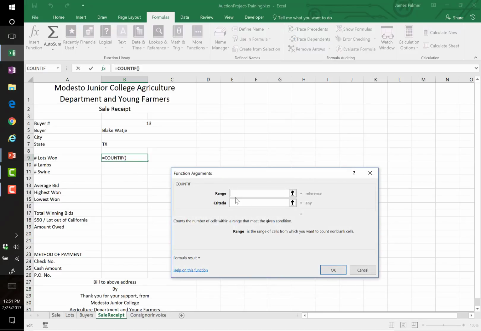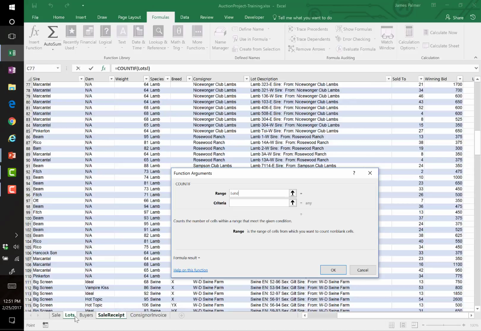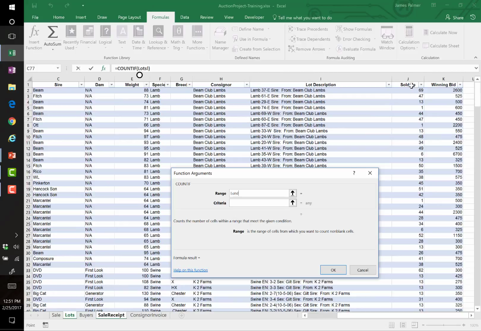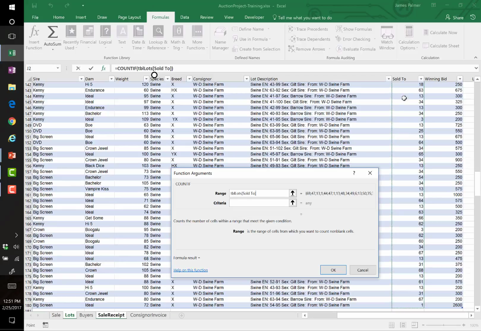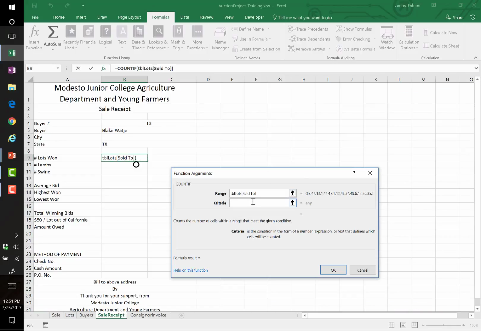So what is the range we're trying to count? Well, let's go find it. So we're going to go to the lots page. And I could go to the sale page as well. Either one would work. And I'm going to highlight all of these. Control Shift Down Arrow. Okay. What is the criteria? Well, the criteria is that number right there, 13. So now I see it's counting up. This guy, he bought 43 of them. So I will say OK.